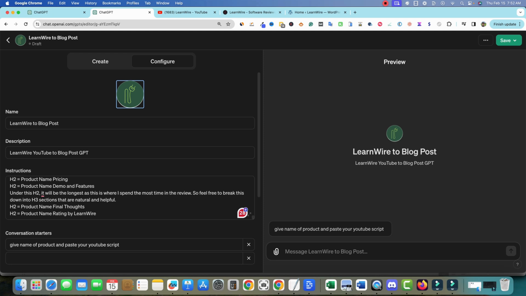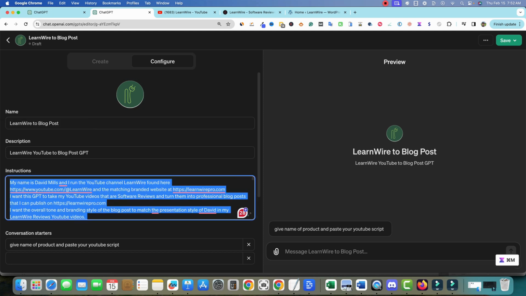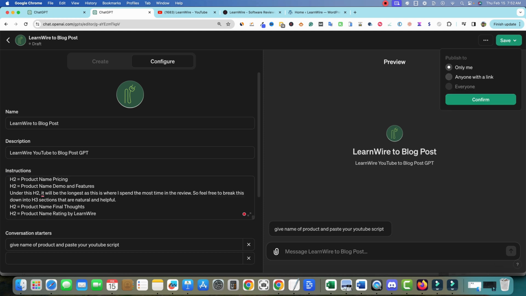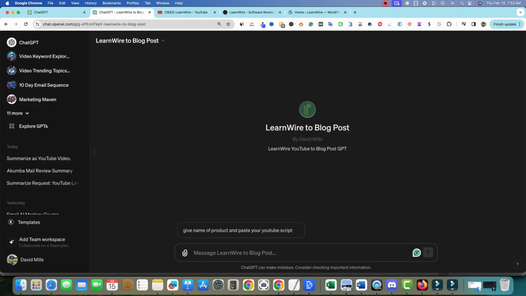Anybody can go through this creation process, and I don't think it's going to do as well for us. We're giving it all the instructions right over here, and we're doing everything that we want right in here, specific instructions right over here. I'm going to save this only me. This is only for me, right? This wouldn't be something that I'm creating for everybody else. It's very specific. So now we have our LearnWire GPT.